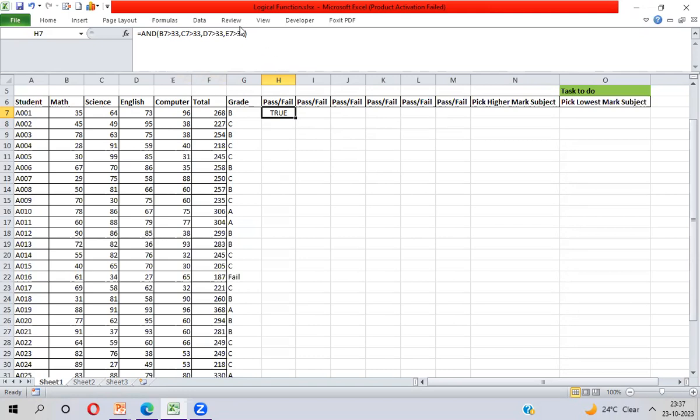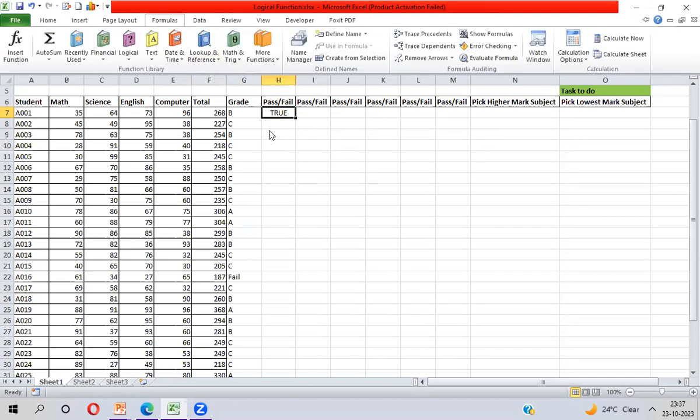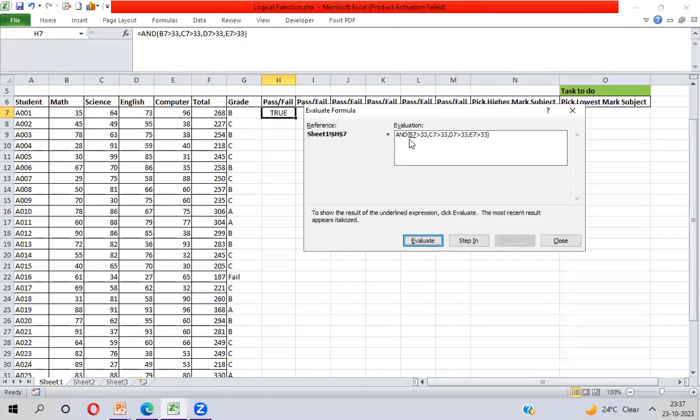So let's see how we can check. You have to go to Formulas and put your pointer on the formula. Then you have to click on Evaluate. So see here, my first condition is B7 more than 33. You can see here, this is 35. 35 is more than 33. So you will get here true. See here, true. C7 more than 33.